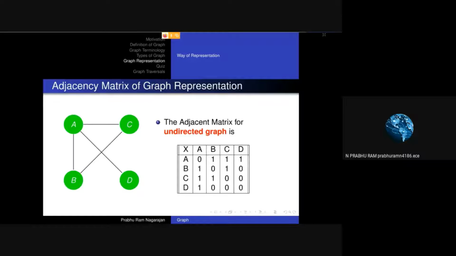Here it is not weighted, so the default weight value is 1. How many vertices are there? Vertex A, vertex B, vertex C and D. So I represent vertices A, B, C and D column-wise as well as row-wise. Between vertex A and vertex A, obviously there is no self-reference, so I put the self node weight value as 0. Basically the self value is 0. So A and A is 0, B and B is 0, C and C is 0. Like this, the diagonal elements will be 0.